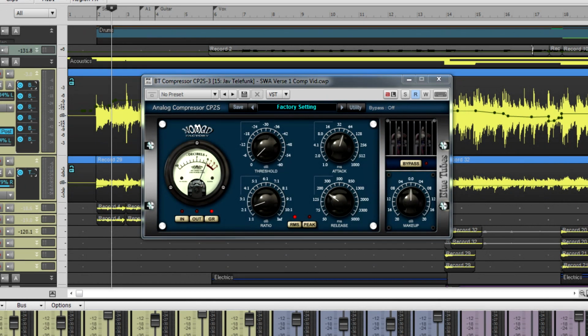Next comes the analog compressor CP2S. This compressor has adjustable threshold, attack, ratio, release, and makeup parameters. It also has the option for both peak and RMS types of compression. RMS mode averages the levels of the audio passing through the compressor and applies a smooth and natural amount of gain reduction to the audio. Peak mode responds quickly to bursts of loud volume levels and applies a generous amount of gain reduction.